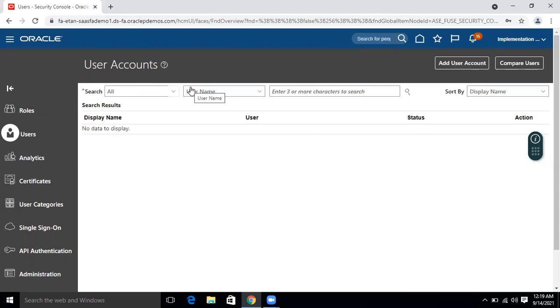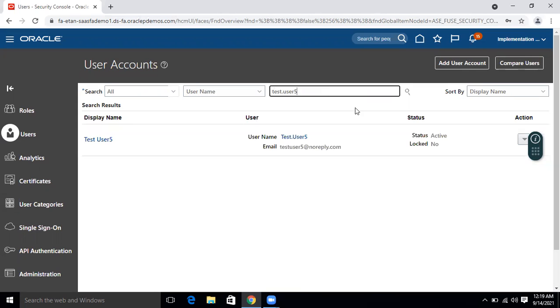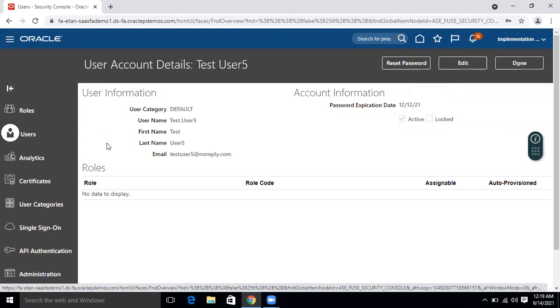Let's see how to retrieve this now. So you can click on this and give a keyword to search your user. This is the user I have created. Now let me add some roles to this user ID. So you can click on edit.